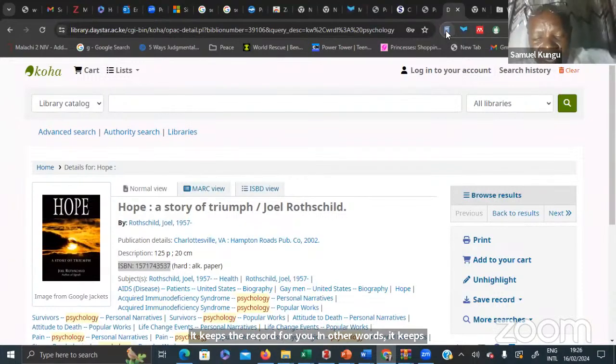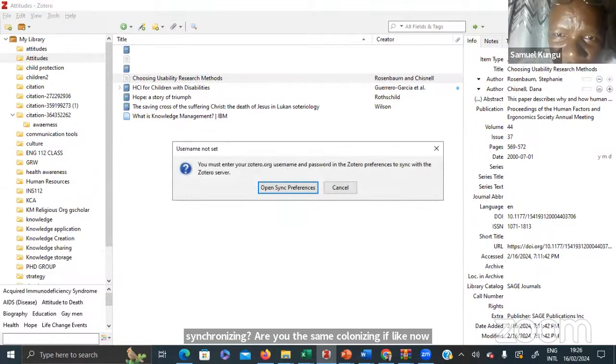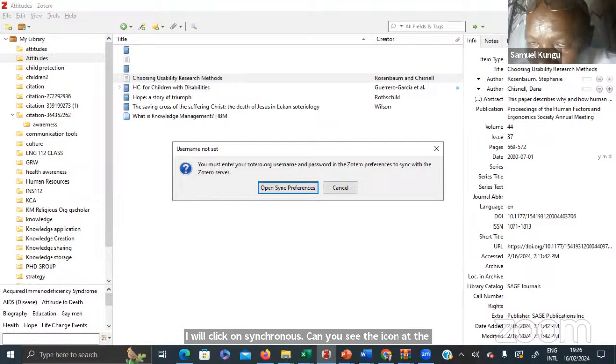The other difference that you find with Word and Zotero is that when you are here with your Zotero, you can choose to synchronize your work and you click on synchronize here. What do I mean by synchronizing? With synchronizing, if like now I have done this research and I would like to keep it forever so that I don't lose this document, I will click on synchronize. Can you see the icon at the end here? This one looks like a small thing that is moving.